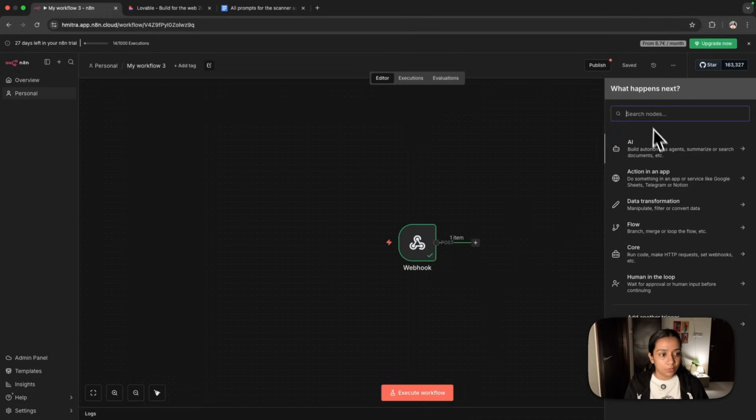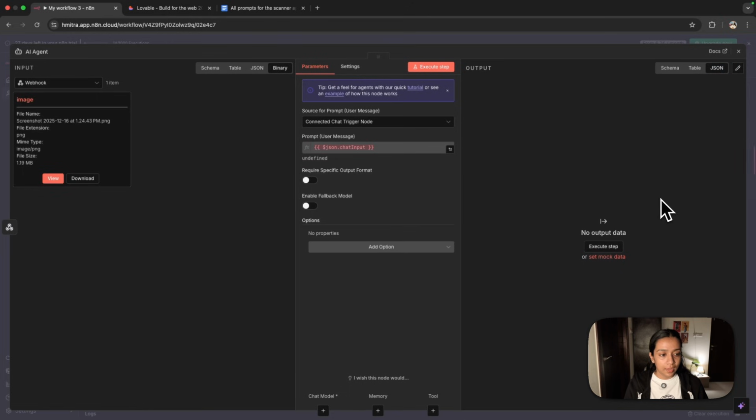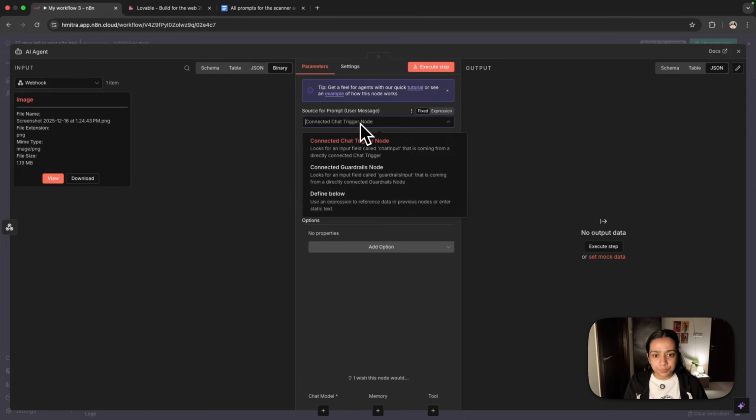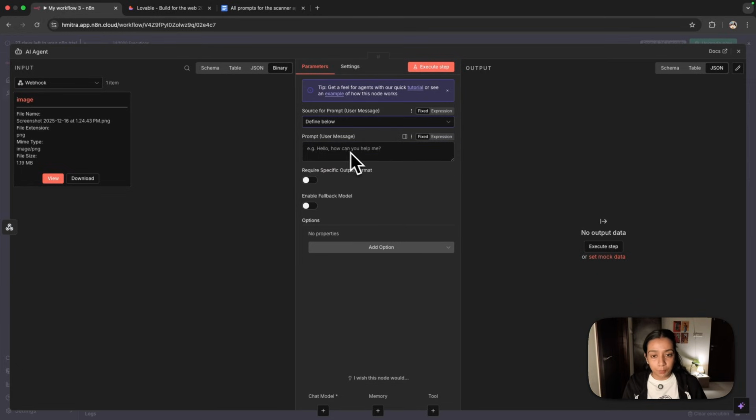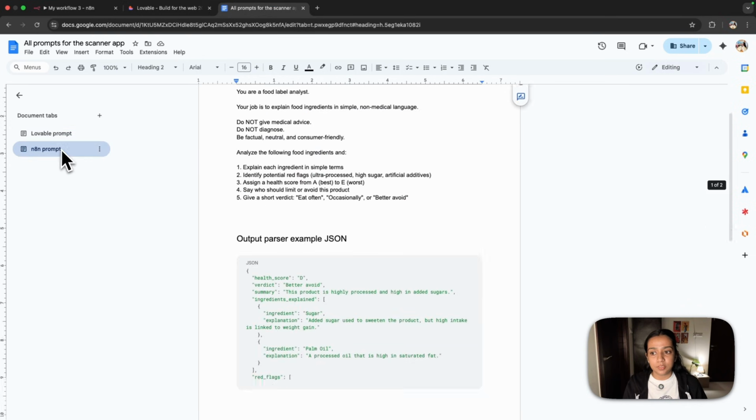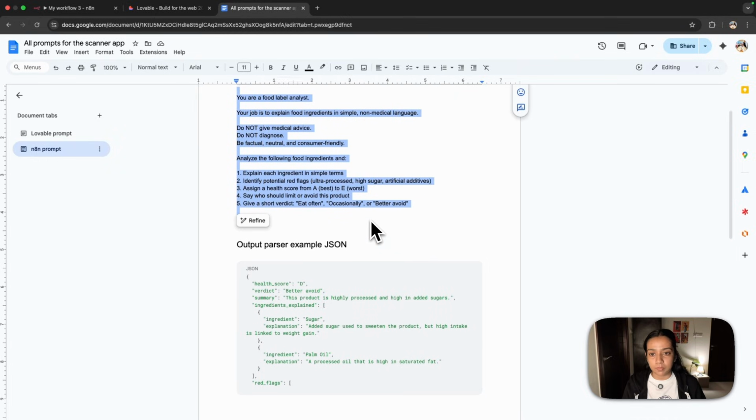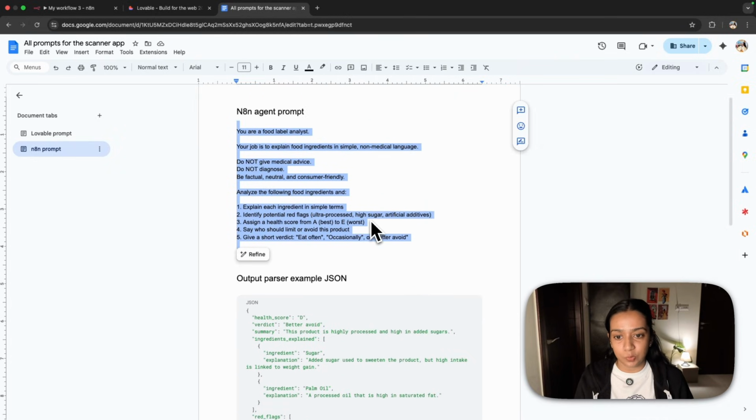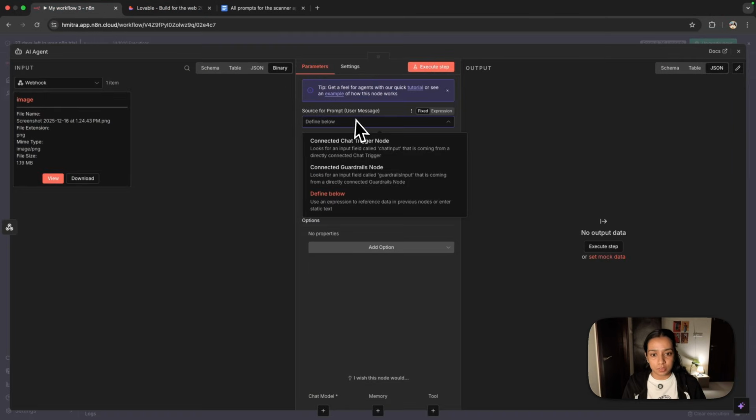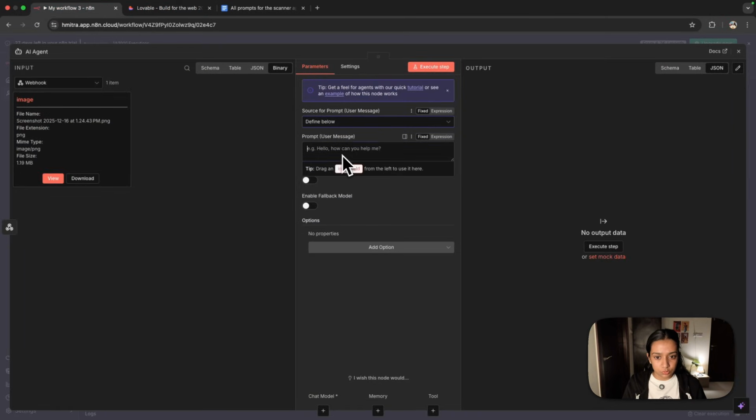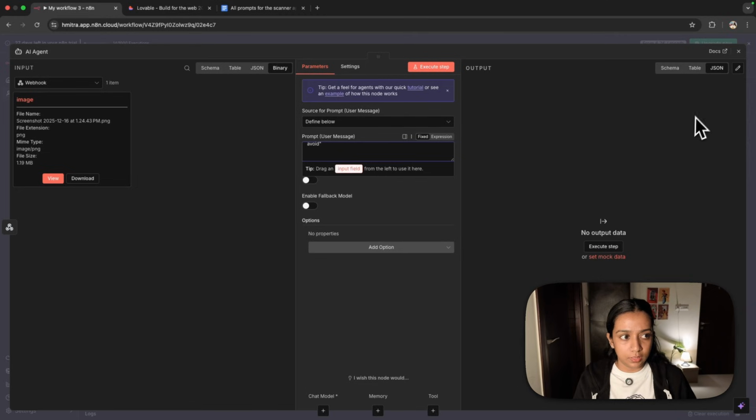And from here, we'll go back and add AI and I'll click on add AI agent. So here we'll need to add a prompt. So the prompt here is that I'll choose from this document again and I need to tell it who are you? You are like a food label analyst and this is what you are supposed to do. So I'll click on copy and I'll paste it right here. I choose define below and this right here should be done.